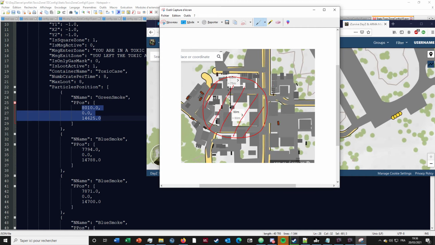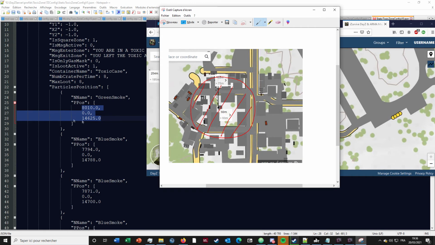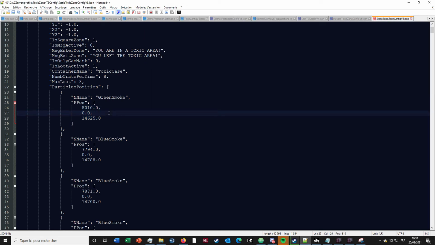You can do it that way, or you can go directly into an editor in game, place them, export the coordinates, and then enter them inside the particle config by respecting the format. That may sound complex, but I'm trying, guys. If there are problems, just come to Discord as usual. So that's the part for the particles.